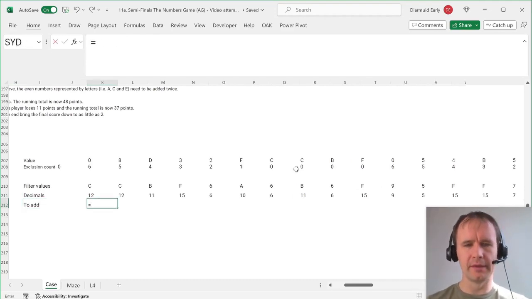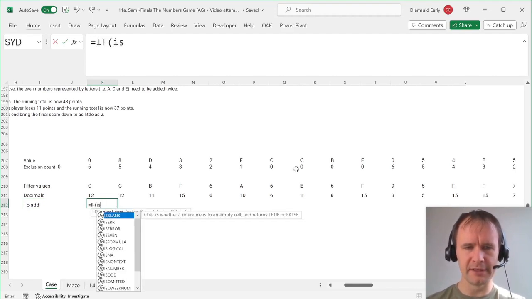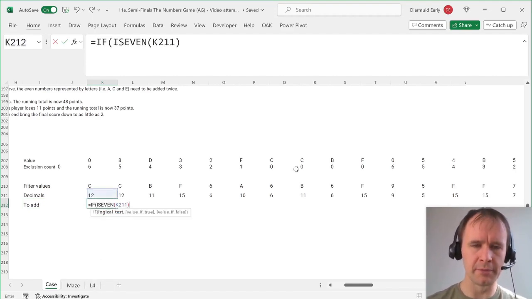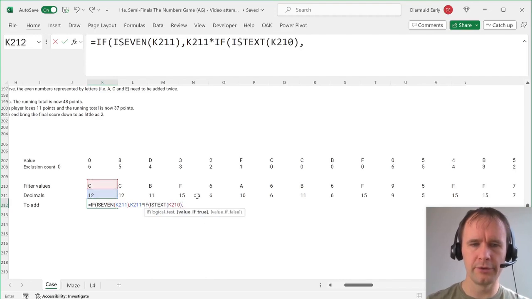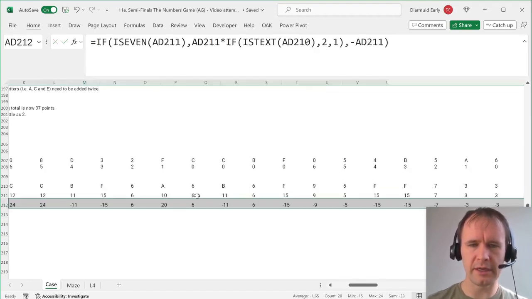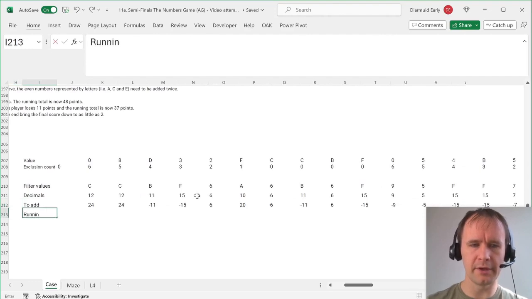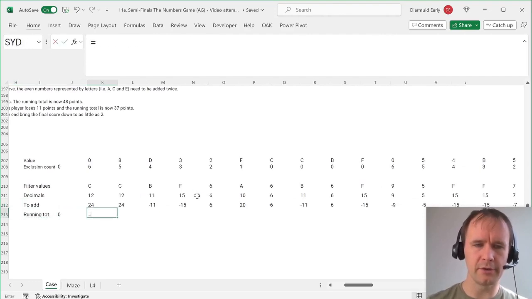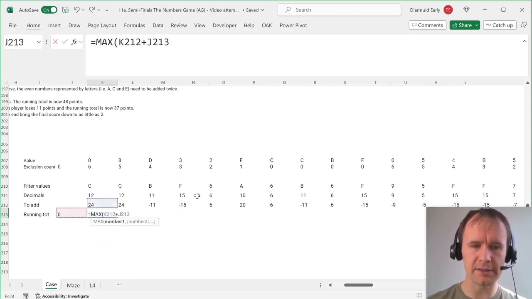And that will be, we'll say IF is even this number, then we want to add it. And if it's formatted as a letter, then we want to add it twice. So we'll say that value times IF ISTEXT that, then 2, otherwise 1. And if it's not even, then we want minus that. So that's the value to add, and then we need running total, and that's going to start at 0, and it's going to be MAX of this plus that.